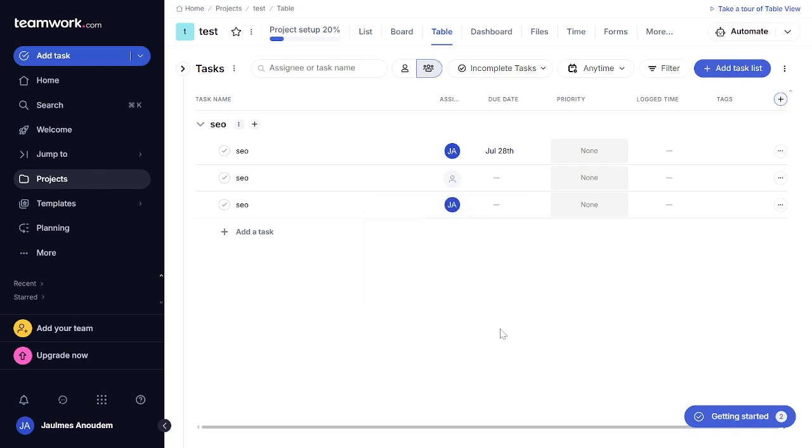And that's it. You're now well equipped to manage vendor relations in teamwork.com. Remember, clear communication and defined roles are key to successful vendor management.